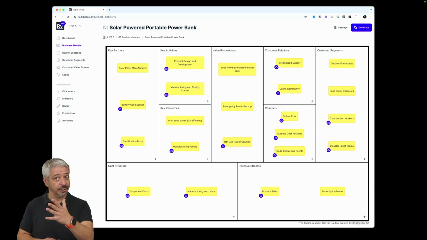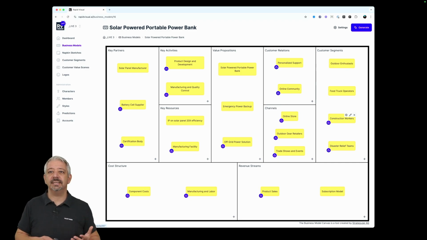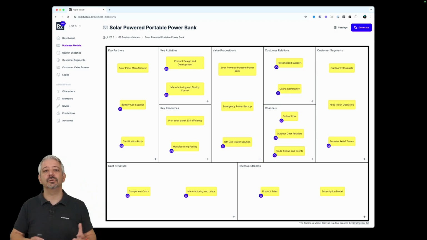Now I have my target in mind. I want to create a business model that has a revenue stream of subscription. But I'm also looking at some of the other things here. And for example, maybe I'm not interested in construction workers. So I click on that, get rid of that, and now I'm closer to where I want to be.